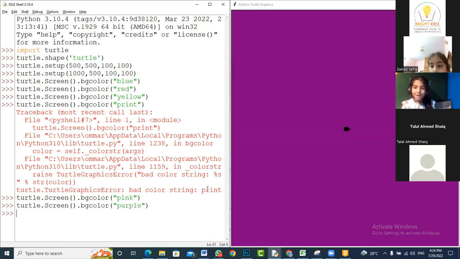We can use a lot of these colors, and sometimes when we can't use these colors, we can give these colors a code. Let's say that if we want to print the red color, the red color is like FF00.